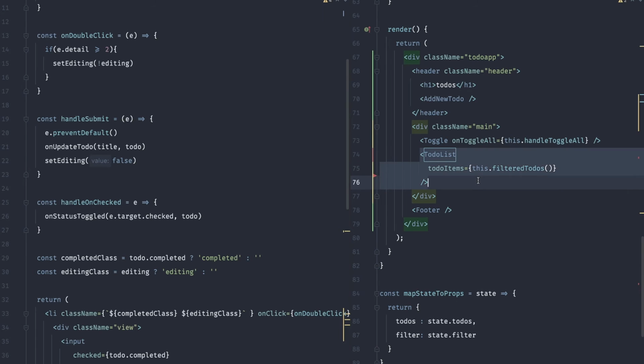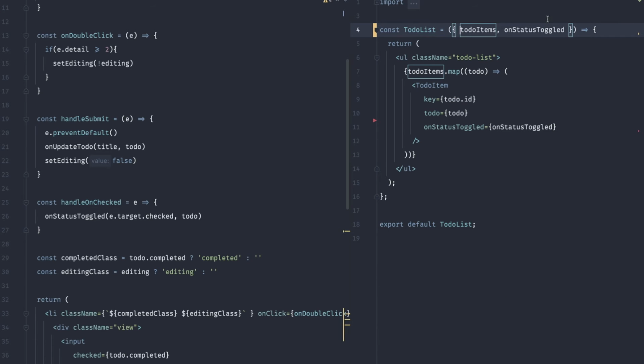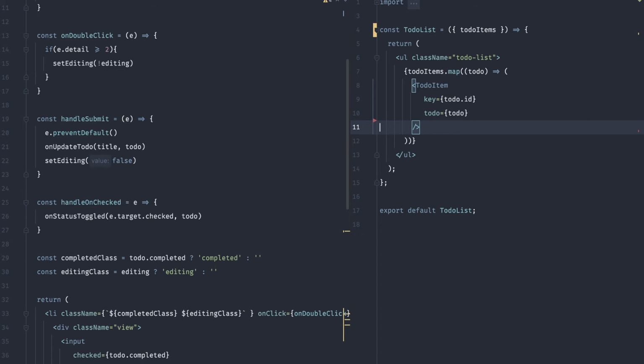That's lovely, right? We just now passing down to-do items, and if we wanted to, we can even take this filter function down to the to-do list if we want to. That's completely up to you guys, right? But I'm just going to leave it here. So if I go there, I don't need this anymore, and remove this. Cool.